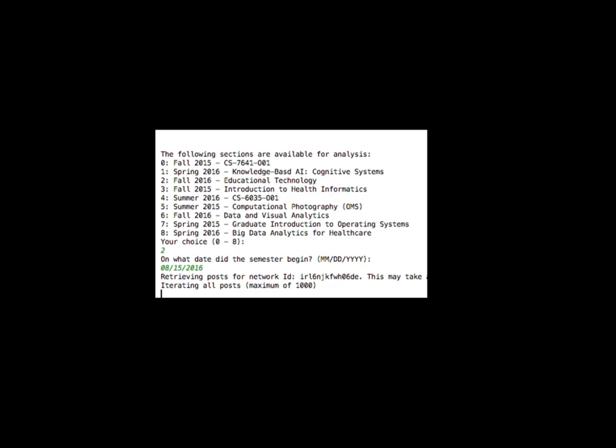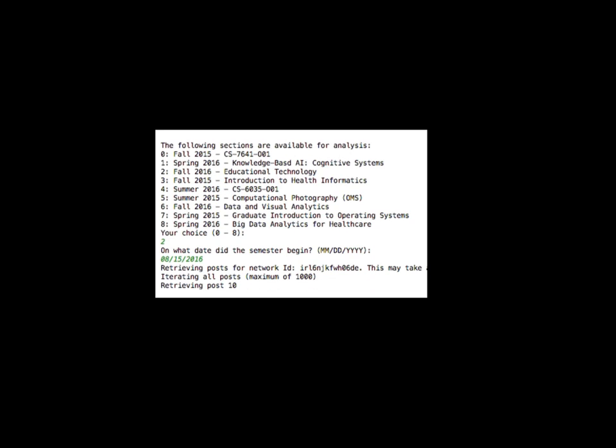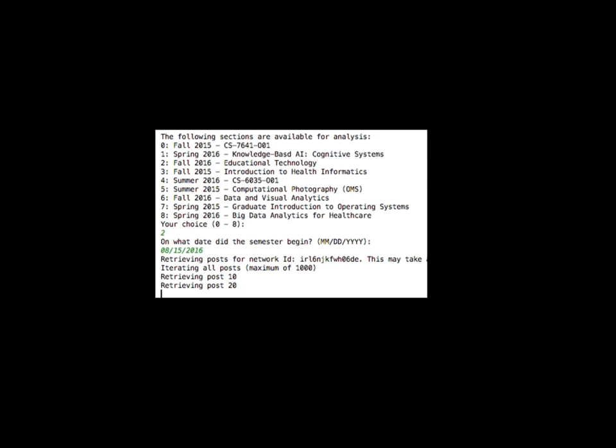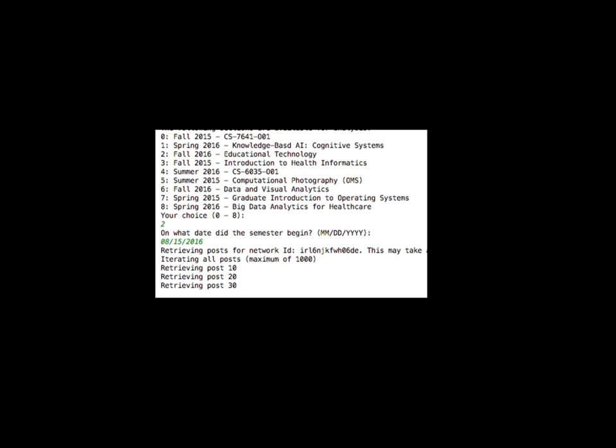So we hit go, and then it says, okay, it's going to retrieve all the posts for that class, and it's going to begin iterating across them. I have a current limit of 1,000 for sanity, but if there are classes that have more than 1,000 posts in them, that number can be changed. As you can see, this takes a little bit of time. It's grabbing each post and analyzing the text for sentiment, and this one's going to take a little while, so we'll use the magic of technology.